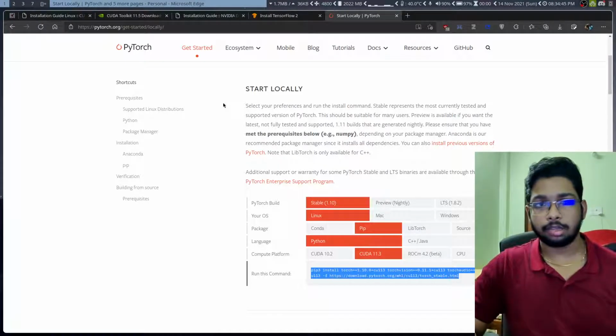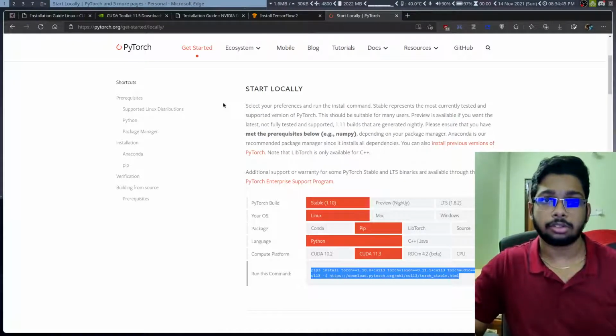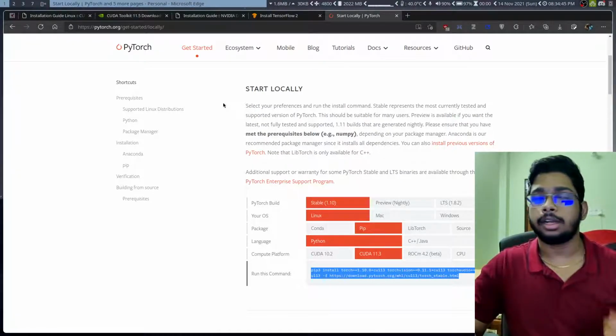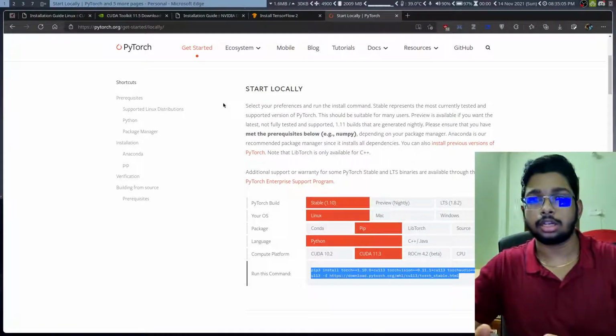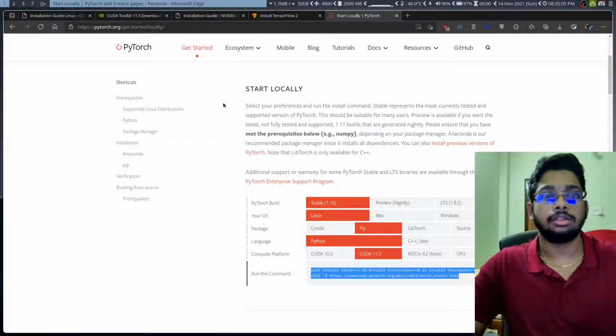So I hope you liked it, and I hope it helps you set up CUDA, CuDNN and NVIDIA drivers on your system. And on my next tutorial or video, I will show you how to do it with Docker containers and all, and how you can use NVIDIA NGC. So stay tuned for that video.